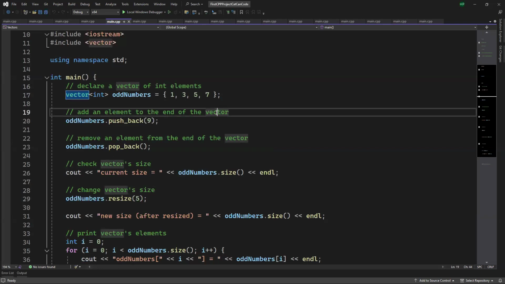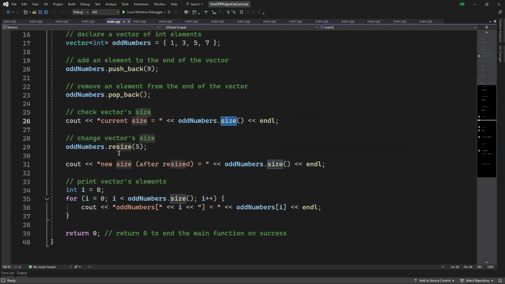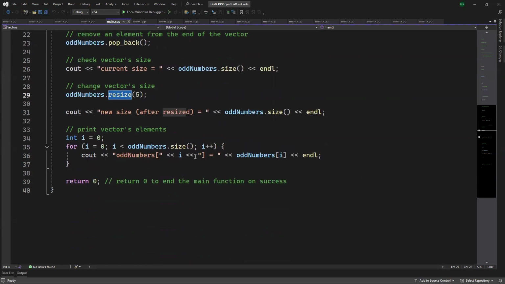To add an element to the end of the vector, you use the push_back method. To remove an element from the end of the vector, you use the pop_back method. You can check the vector size using the size method. You also can change the vector size during runtime using the resize method.